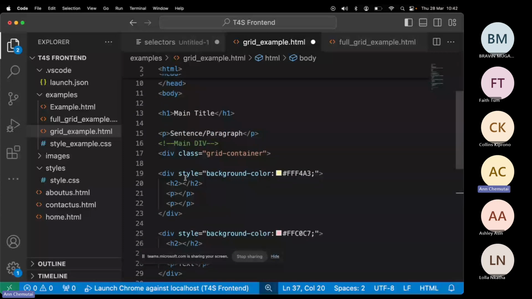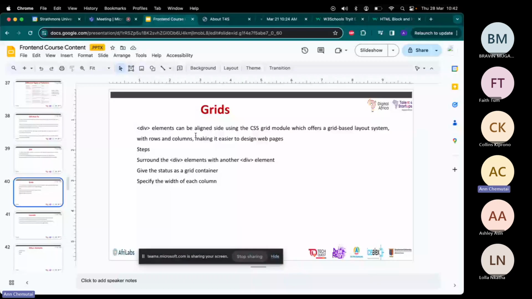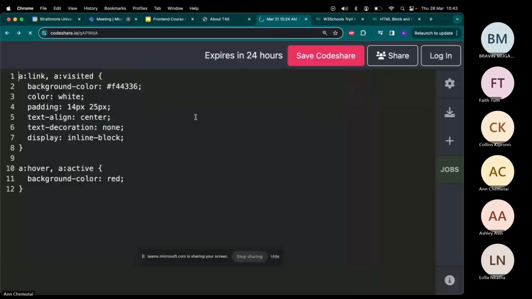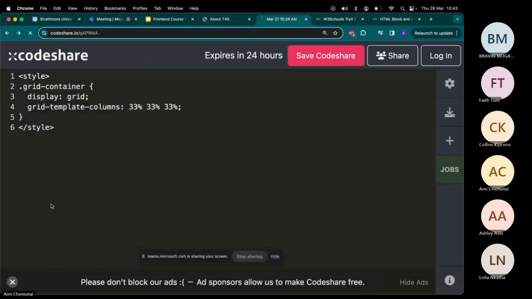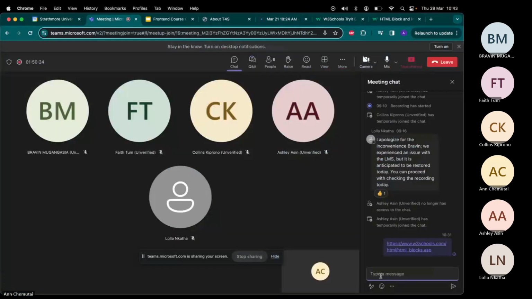First, we need to use the inline. So I'll copy this on code share. Kindly access it from there. I'll put it on code share. Let me refresh. You don't have to. Yeah. So the link is still the same. Let me paste it on the chat. The link is still the same.